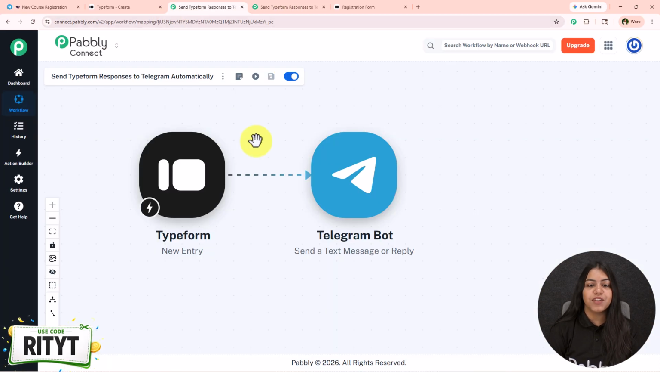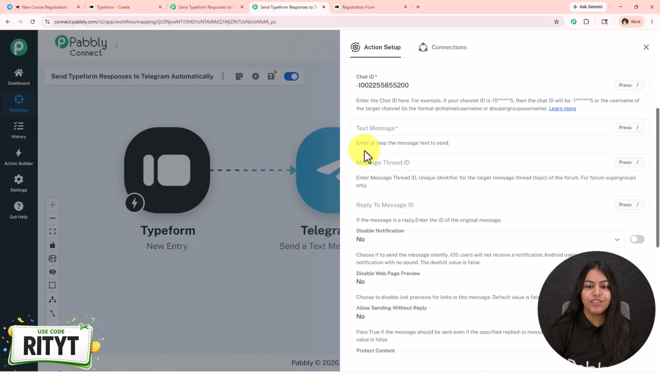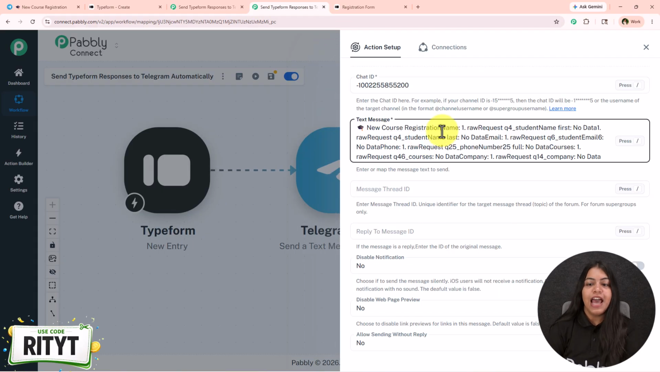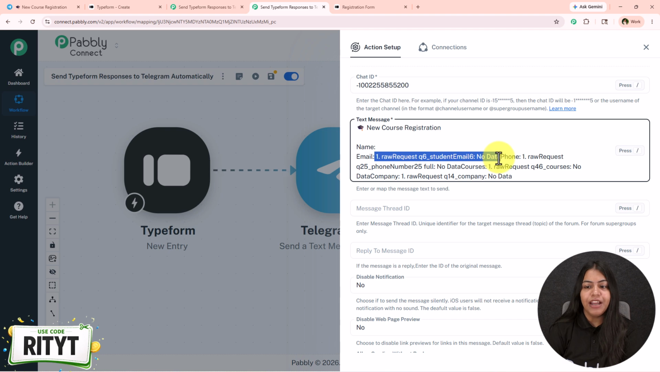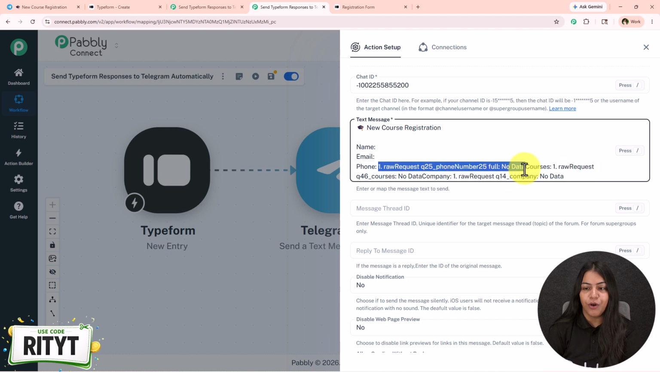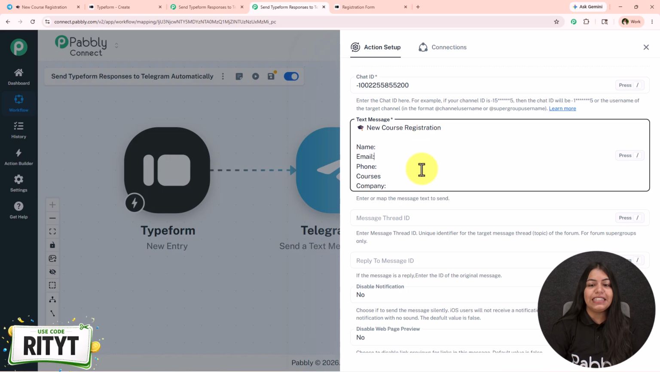Now for the message, I'm just going to simply copy the message from my previous workflow and paste it right over here. And in this message, I'm going to enter the name, the email, the phone number, the company name, and then we'll move on further and enter the course too. Okay, so these are the details which I'm going to enter, but we're not going to enter these details manually, but instead we are going to map it.